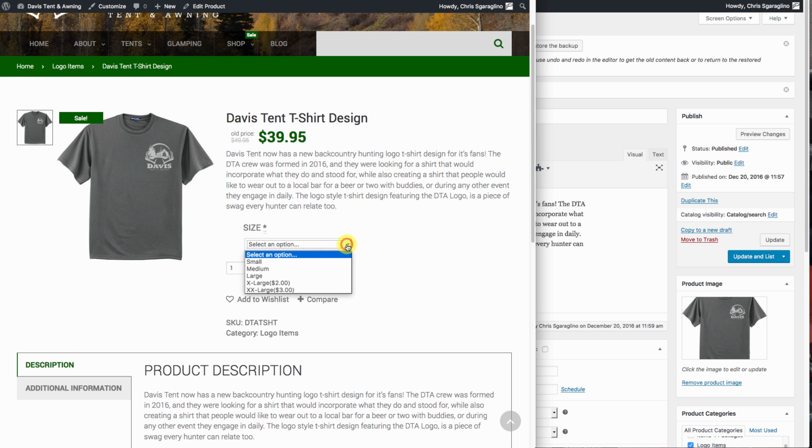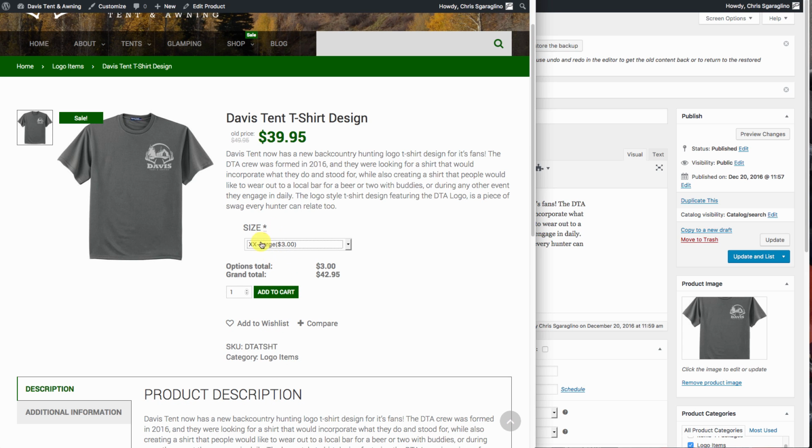And now when they look at the options, small, medium, large, base price, extra large adds $2, extra extra large adds $3. And if they select one of these, it automatically does their grand total for them of what everything's going to be in here. So it took $49.95, discounted it by the $10, added the $3 surcharge for the extra large, and added it to the cart, or gives them the ability to add to the cart.